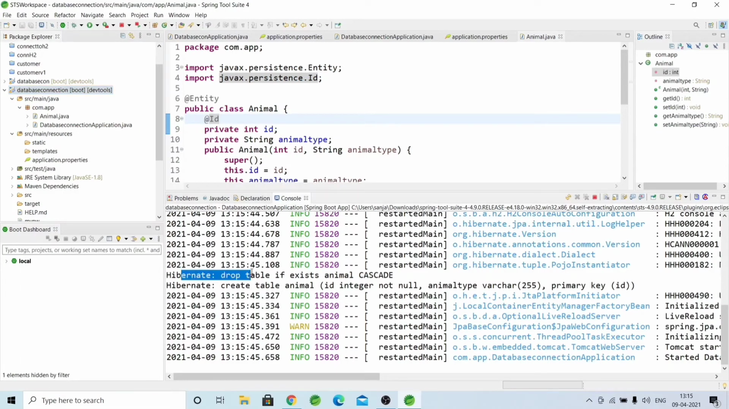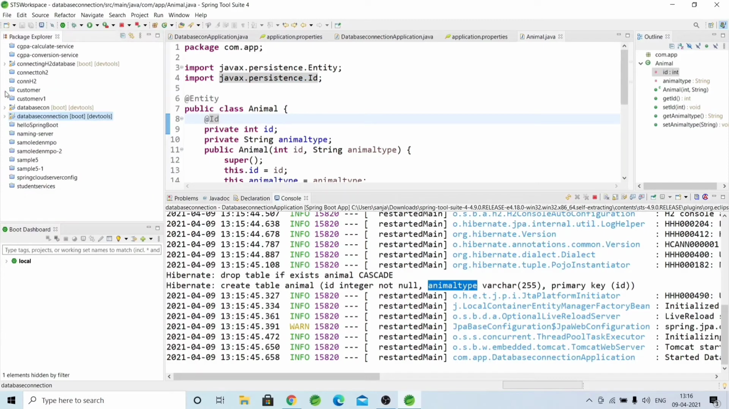The application has run properly successfully, and you can see that internally Hibernate has created a table with the name animal, and you can see that two fields are there, one is id and one is animal type.